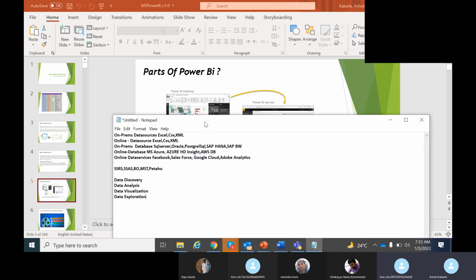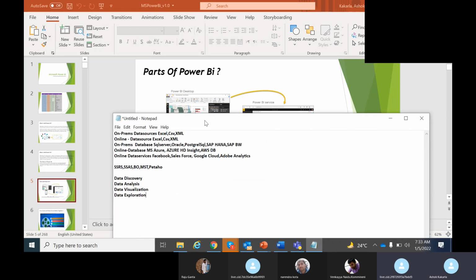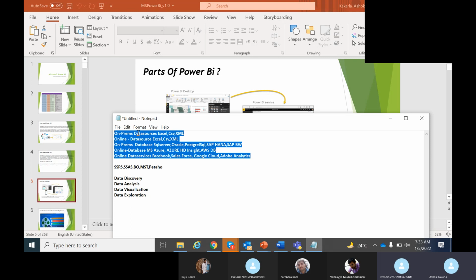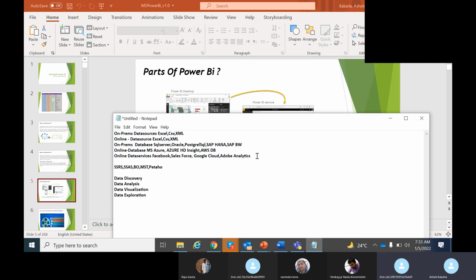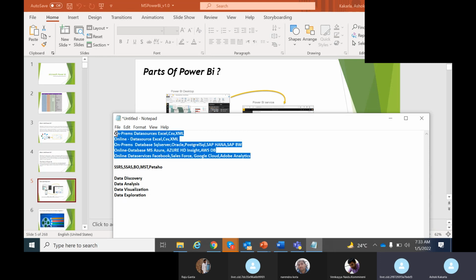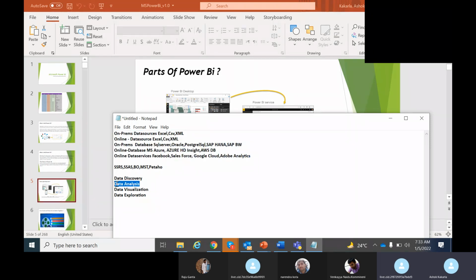Data exploration. So what exactly is data discovery? All these four things would be part of your Power BI desktop. Data discovery allows you to connect with any kind of source system, either on-premises data sources or online data sources, or on-premises databases, or online databases, or online data services, which will pull the data into your Power BI, and then you can apply your data modeling.